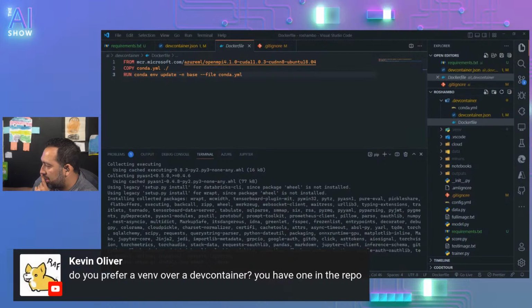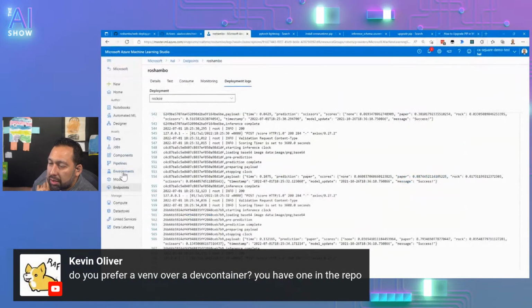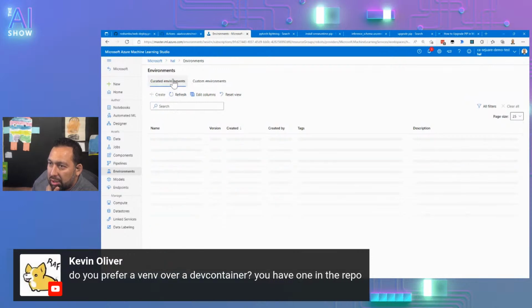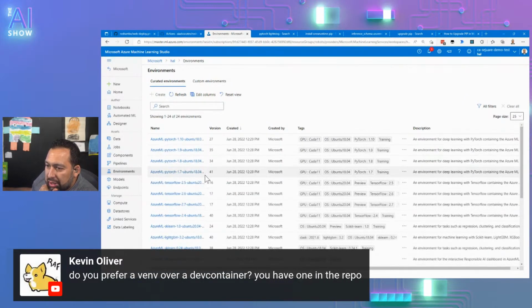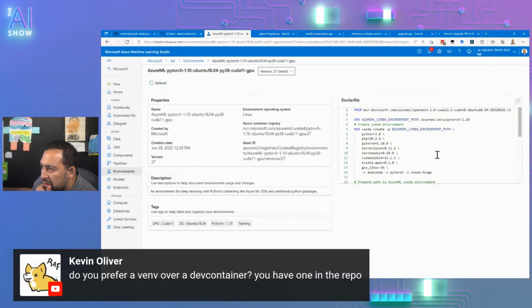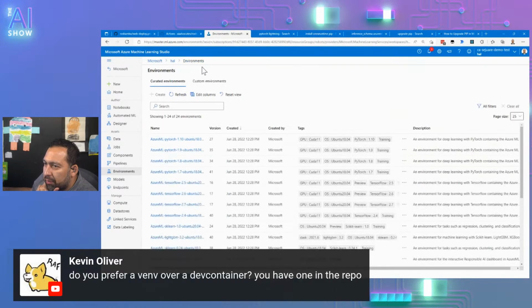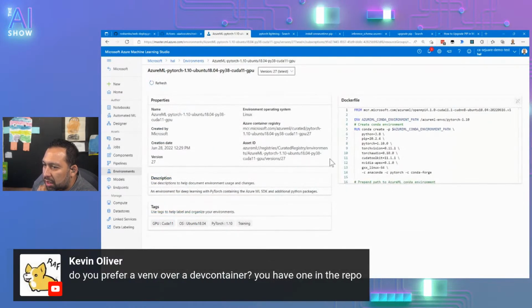Well, let's see what environments are available. So let's go back here. Let's go to environments. Let's look at our curated environments. So they have some PyTorch ones. 1.10, I guess, would be the latest. I wonder what else is in here. Yeah, I mean, geez, I should just use this one. Like, what am I even doing? So there's this. How do I? Yeah, I could literally just start with this.